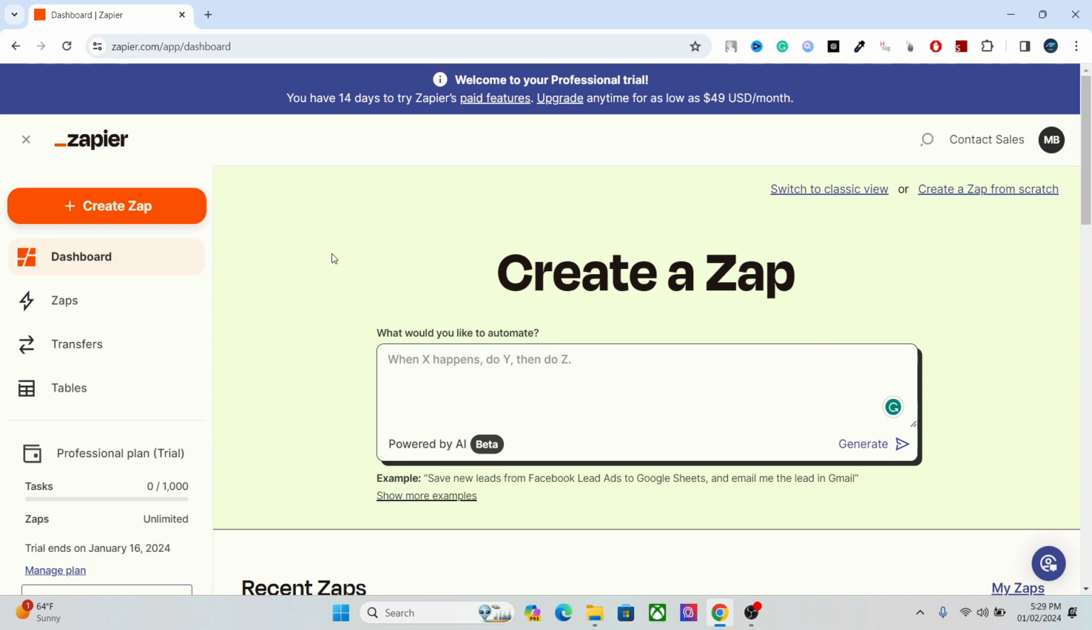In the recent version of Zapier, they have actually introduced an AI-based automation. What you can do here is tell Zapier what you want to do with the platform itself, and it will create the automation for you. This is one of the coolest features, and I think Zapier is the best platform which implemented it perfectly.